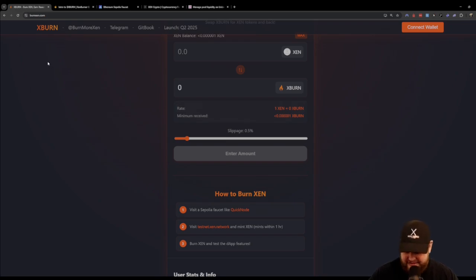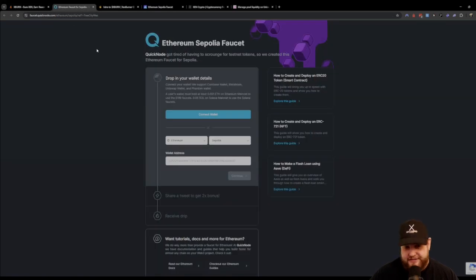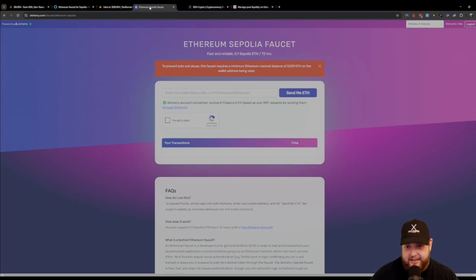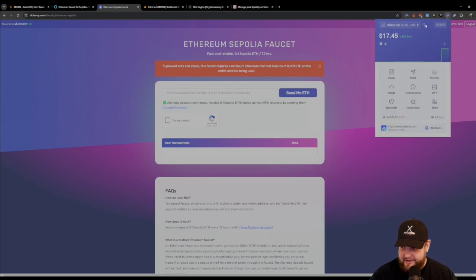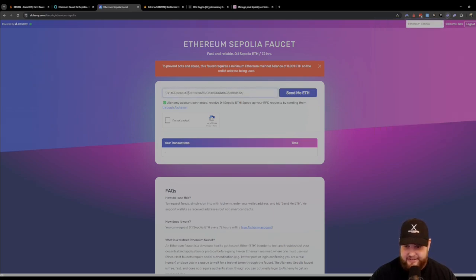So to use this, we're going to have to get some of this ETH on Sepolia. You can head over to something like QuickNode or Alchemy. I actually have Alchemy loaded up here. I'm already signed in, so I have Alchemy locked and loaded. I'll come over to Rabby, grab my address, and put my address in here. I'm not a robot. Now you do have to have an active wallet with some Ethereum in it.